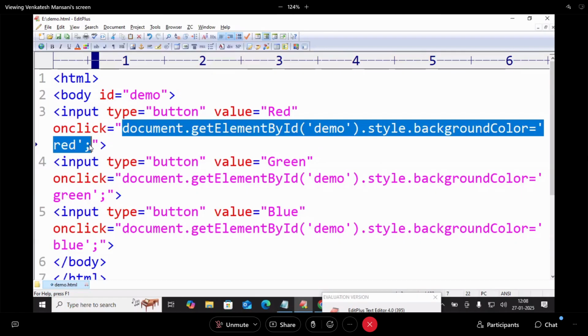But inline is complicated. Inline is very difficult to manage the code. That's why we mostly use internal or external. In real time, we mostly use external only. If you use external, what will happen? You can apply the same code to multiple web pages. That is the reason we go for external.